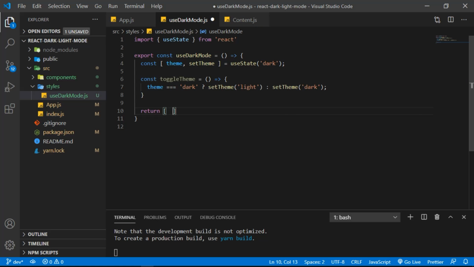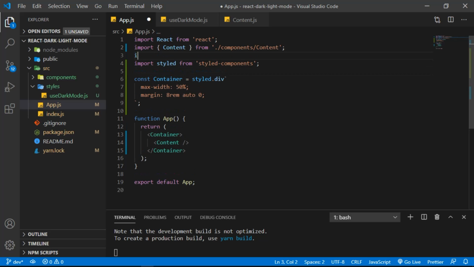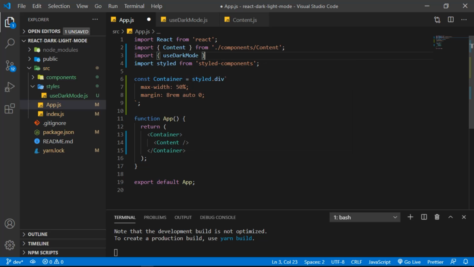So let's return the theme and the toggleTheme. Okay, save, and let's go to the app.js file. We need to import useDarkMode in here. So let's import useDarkMode from /styles/useDarkMode.